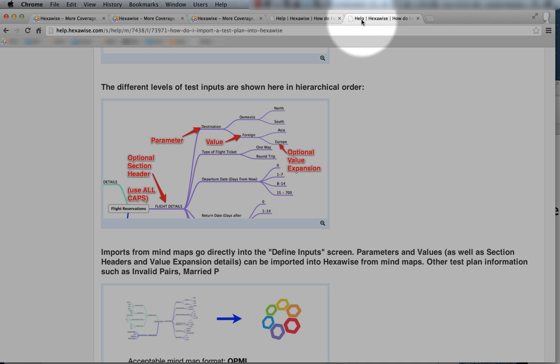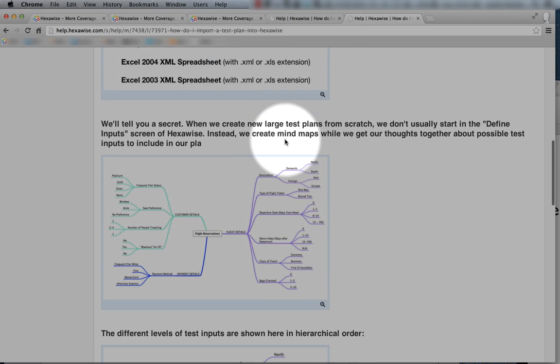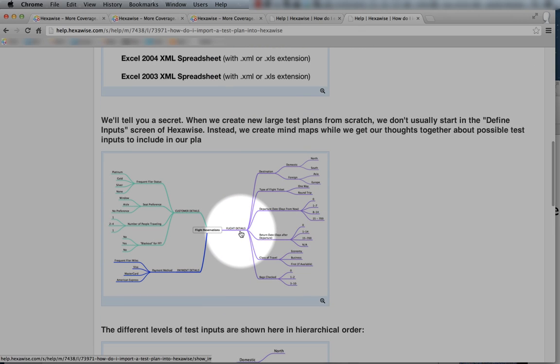You can also import mind maps into Hexawise. Most mind maps will have only two levels. Some will have more. You typically see parameters and values. Some have up to four. If you have section headers in your plan, you can see a section header as well as parameters and values, and then expanded values as the fourth level. We'll see that in this next example.